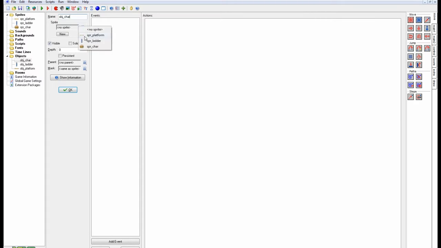This will use the character sprite. So set it as solid. Solid? Should I? Yeah, screw it.